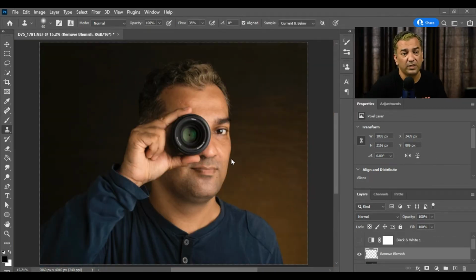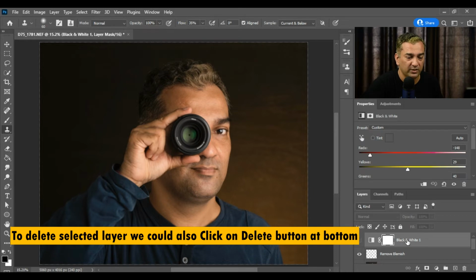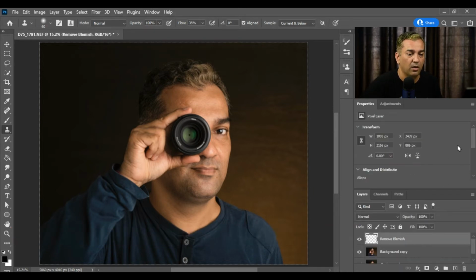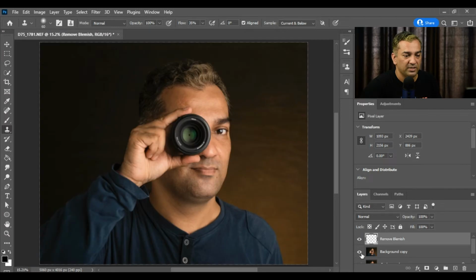Now we have completed our work for blemish removal, and we can just remove this adjustment layer. The black and white adjustment layer we have created, we can just drag it and put it on the delete button, and you can see we still have the image intact and there is no problem with this image. So we can easily remove that adjustment layer, as there is no impact from it.